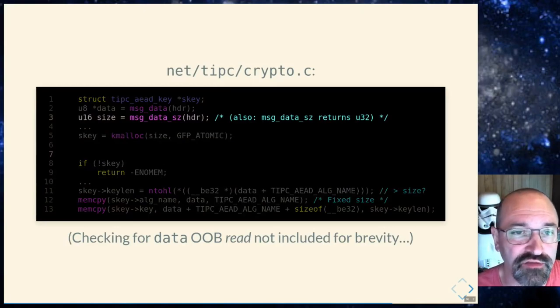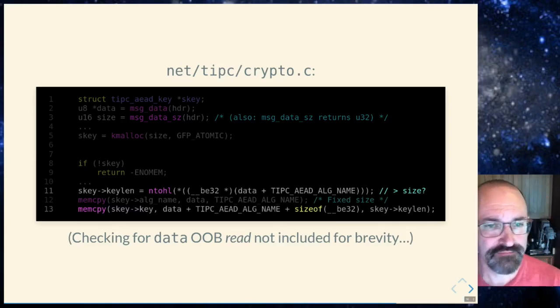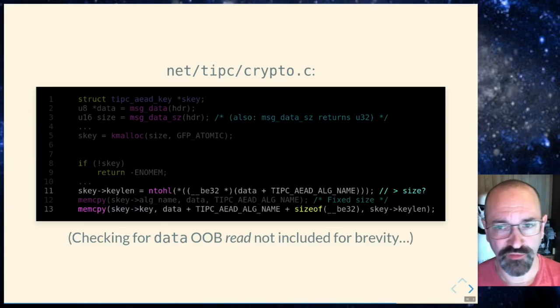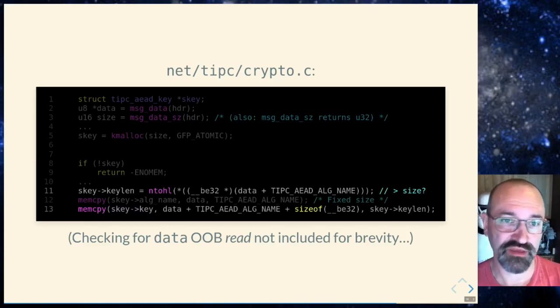One thing to call out here is that originally, this was a U16 size reading message data, which was returning U32. So that risks truncation. And then down here, keylen is coming in off the wire, but there is no checking that this is going to be within the allocation size that we just did above. And we happily copy into key off of keylen.